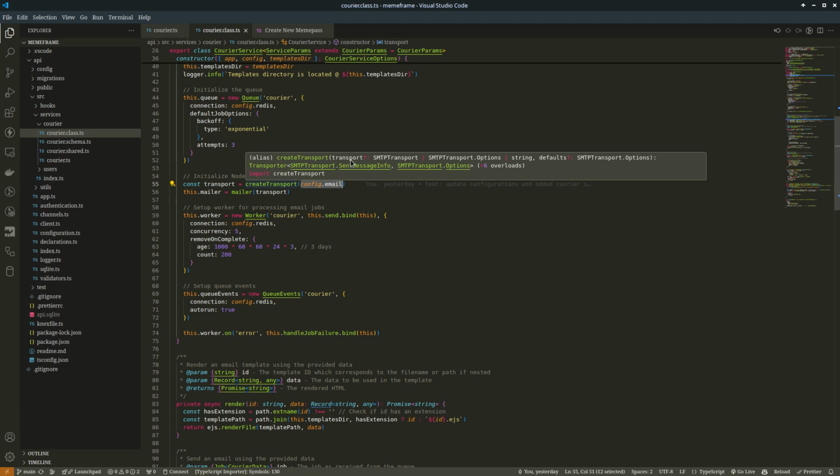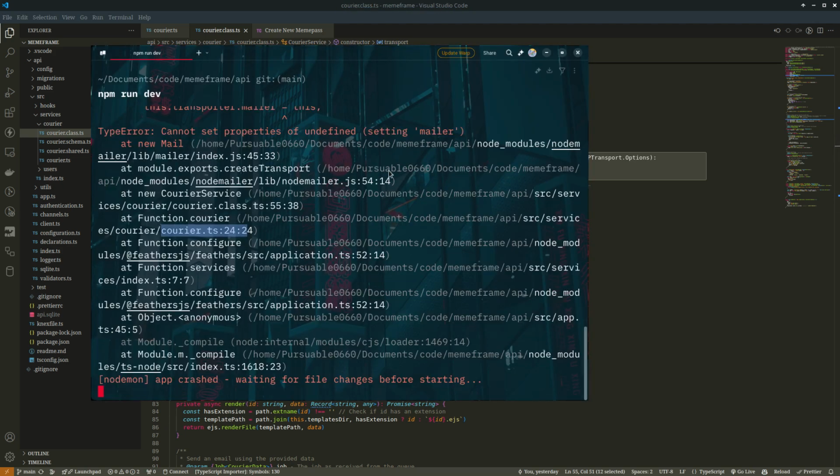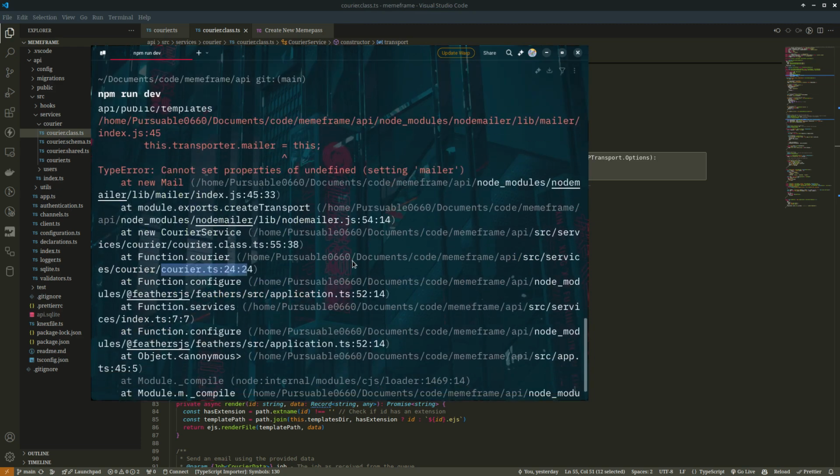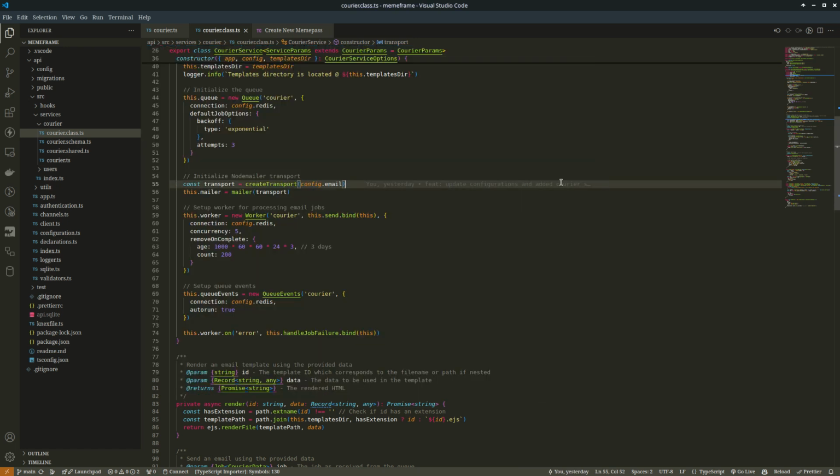Okay, so I get back this transporter stuff, but then the transport is being sent, and from how the error is being thrown, it's complaining that transporter is not being set because it says cannot set property of undefined. So it's trying to set mailer on transporter, but then transporter is not being set. But then we are sending config.email. So what could be wrong?